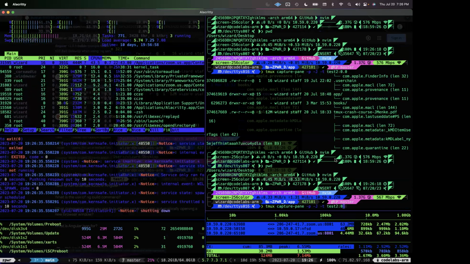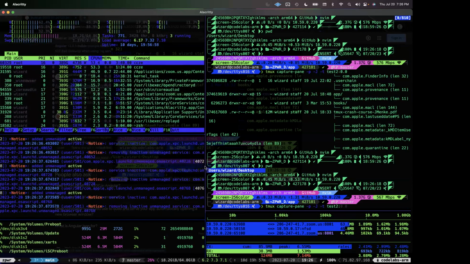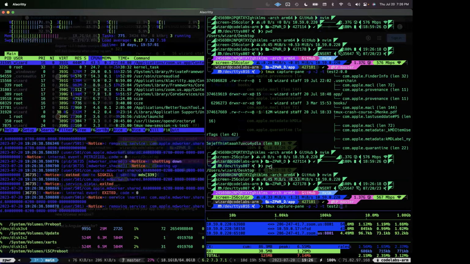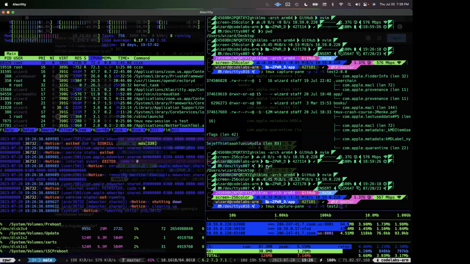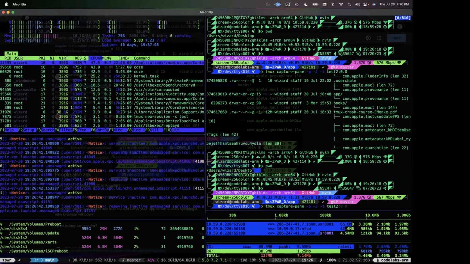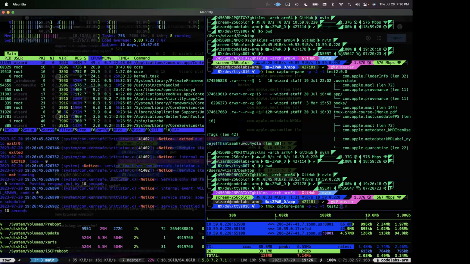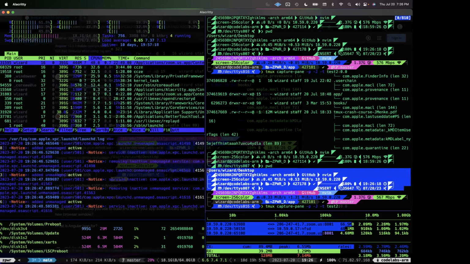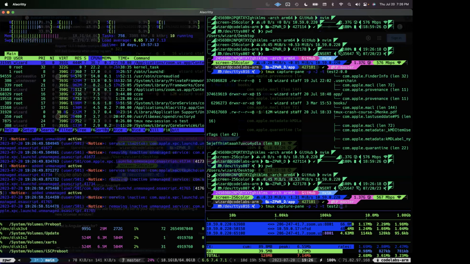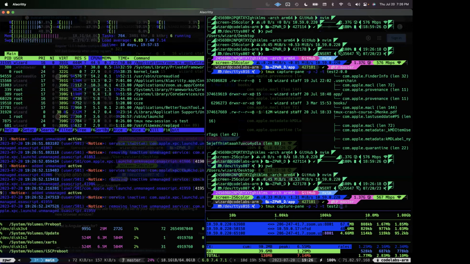What am I doing wrong? Oh, it's here. I was just confused. So here's the command, here's the output. It's showing me all my prompt stuff, which is kind of noise, but it just grabs all the output and shoves it right here.